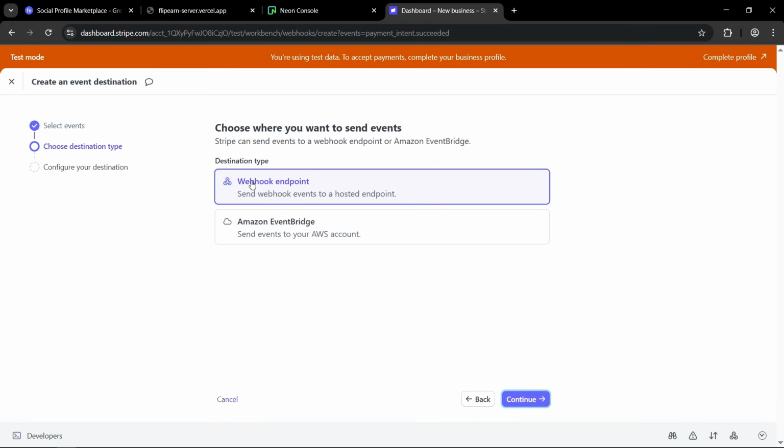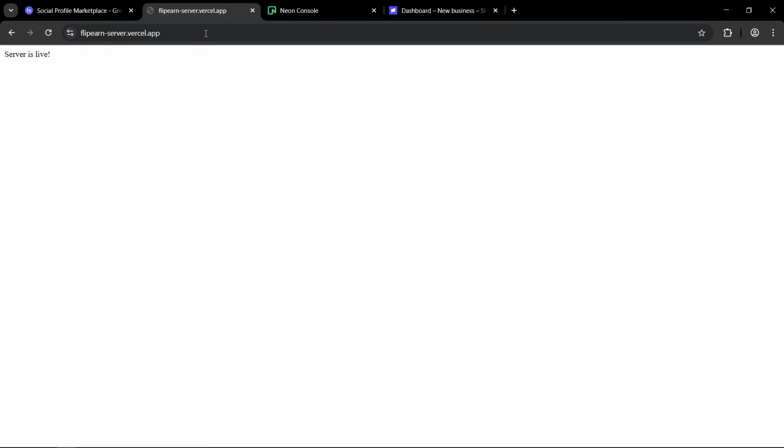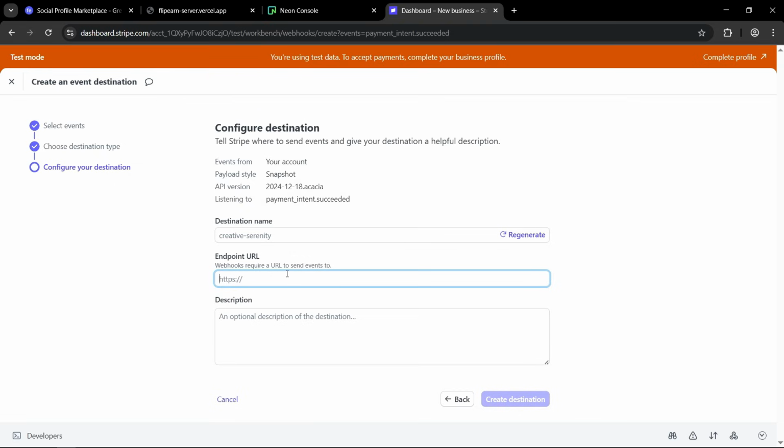Here we will click on this webhook endpoint and click on continue. Then here we have to add the destination name, endpoint URL and description. So we will simply provide the endpoint URL, that's it. So I'll just copy the backend URL. So this is the backend URL that is deployed on Vercel, right? So just copy this URL and paste it here.